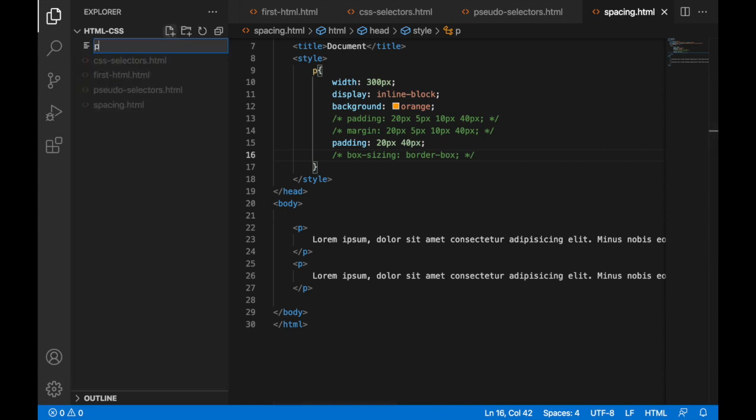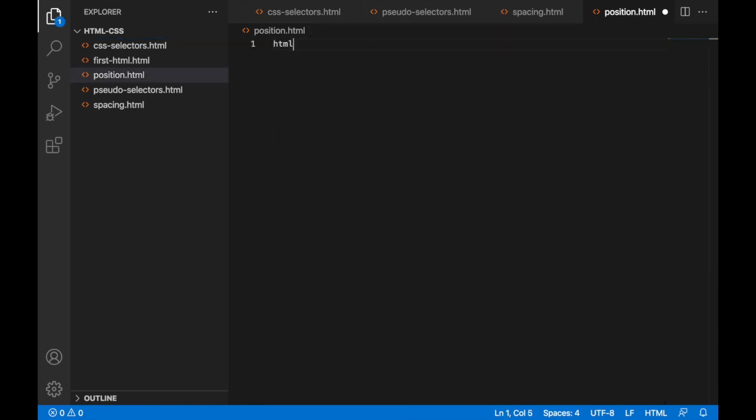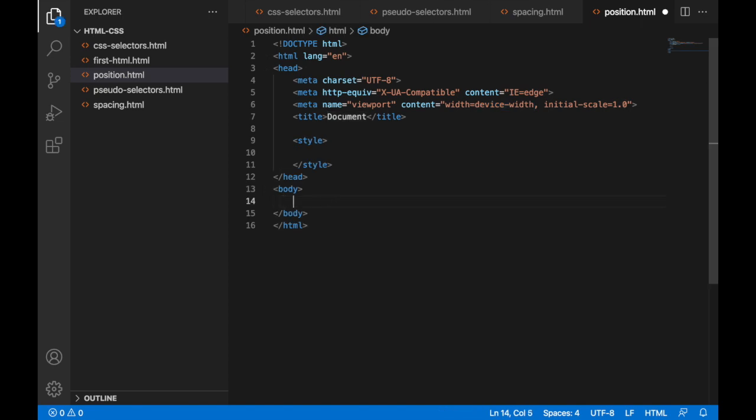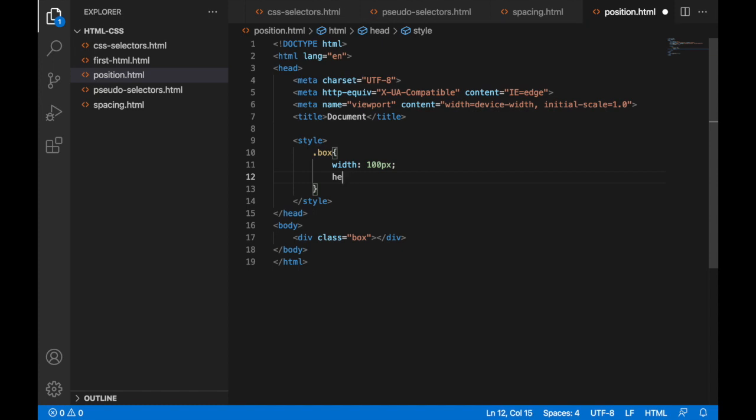Let's create a file for it. Position.html, and here we're going to say html colon 5. For this example, we are going to create a div or a box. We'll say class that is going to be box, and save it. And here we'll say box. We're going to have width that is 100 pixel, height that is again 100 pixel, and the background that is going to be orange, and that's enough.